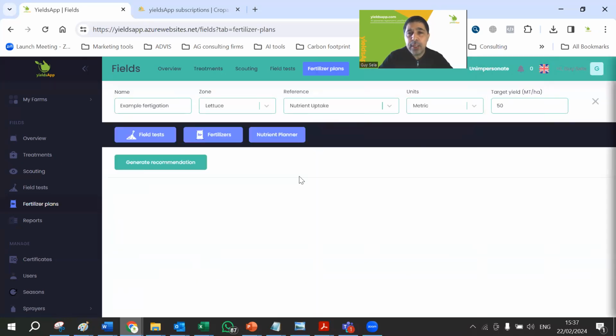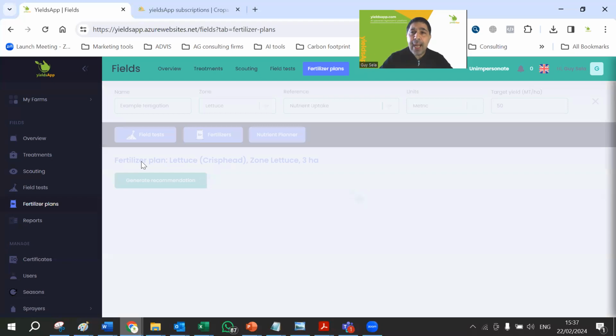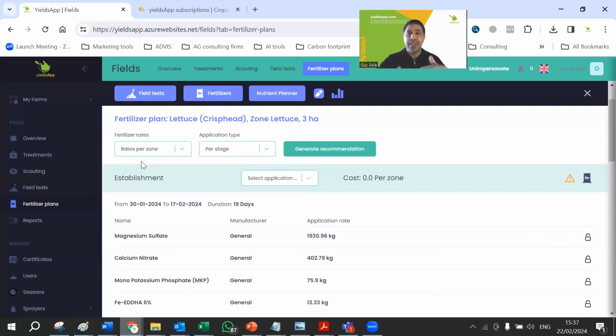I can also use the soil test, and then all I need to do at the first step is generate a recommendation. Now, fertilizers, I will explain about this. I will go deep into that, right? We can define default fertilizers, or we can actually select fertilizers as we do the fertilizer plan. But let me first show you how this works here.